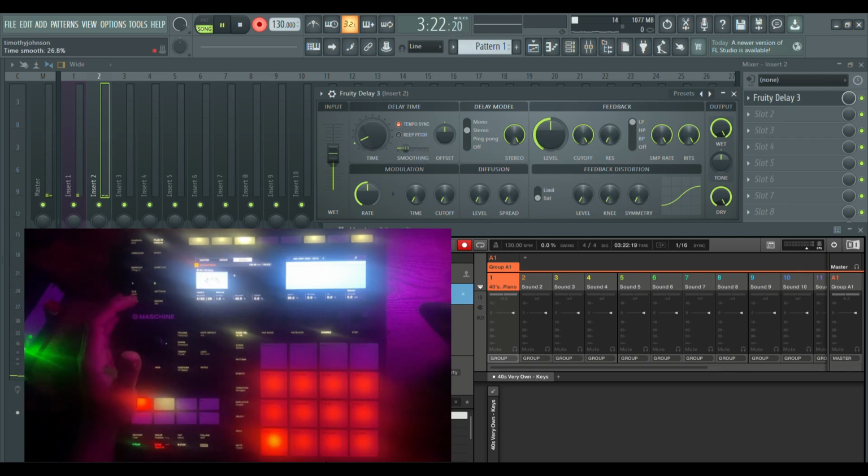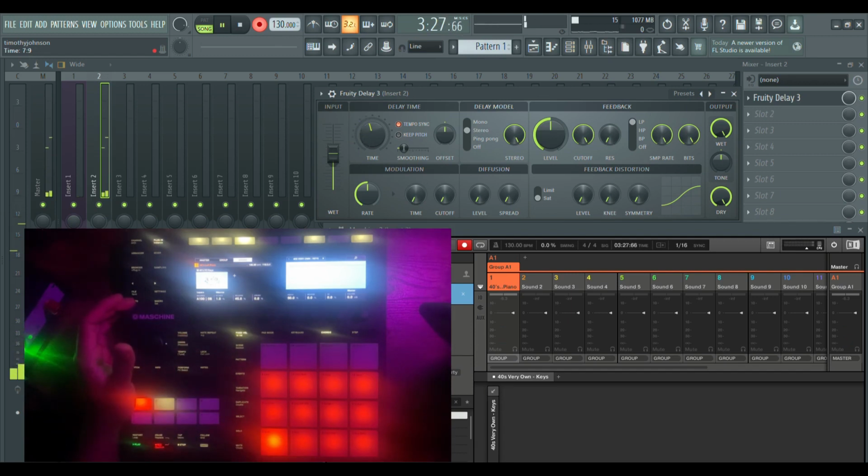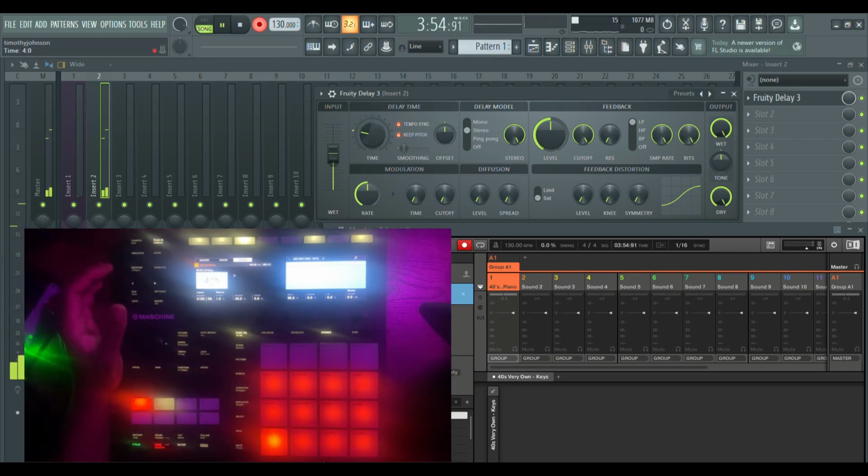All right, let's decrease it, see how that sounds. So again, you can get some interesting effects, and you can select the keep pitch option to keep the pitch the same as you're changing and cycling through the time options. Let's hear it. So you can do some interesting things with automation.